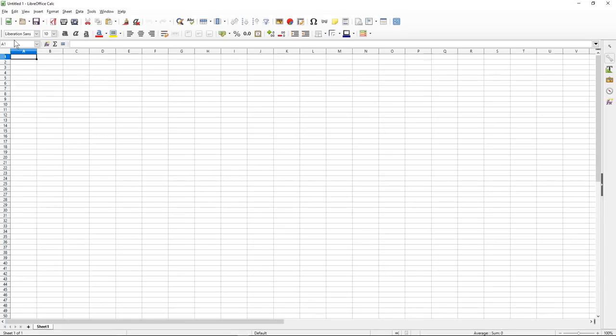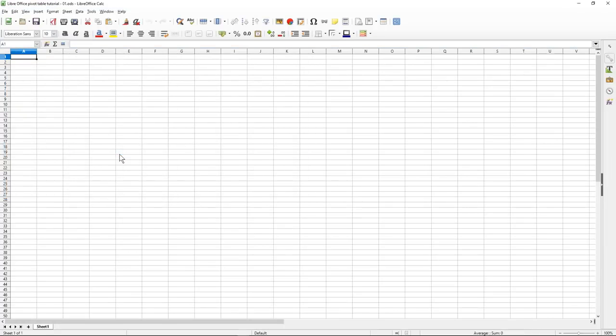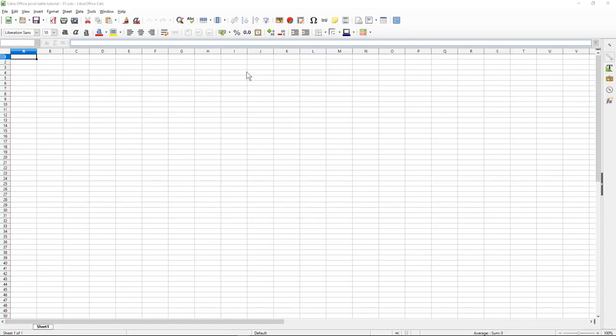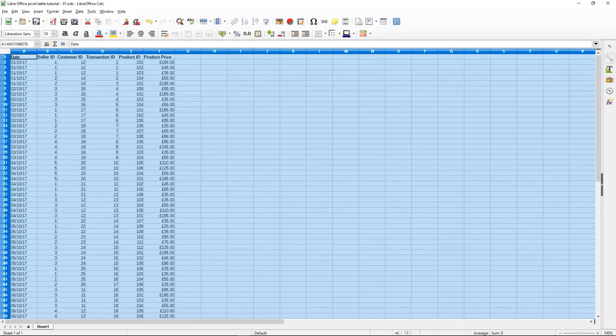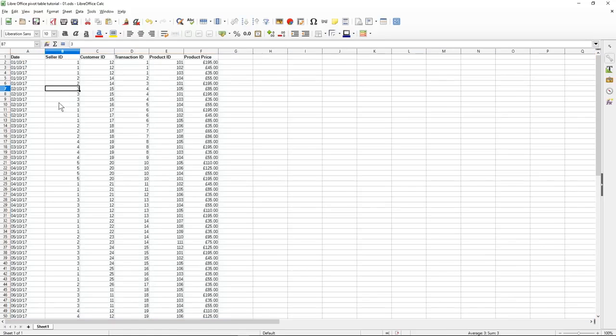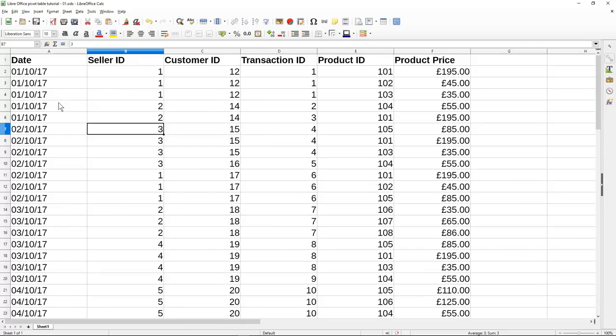And we've got a blank spreadsheet here, and like usual I'm going to save my document. Just going to give it a new name here. And in order to create pivot tables we need some data to work with. So what I'll do is just copy some information into here. So we've got some data in this spreadsheet, and let's just zoom in a bit so you can see it a bit easier. Okay.